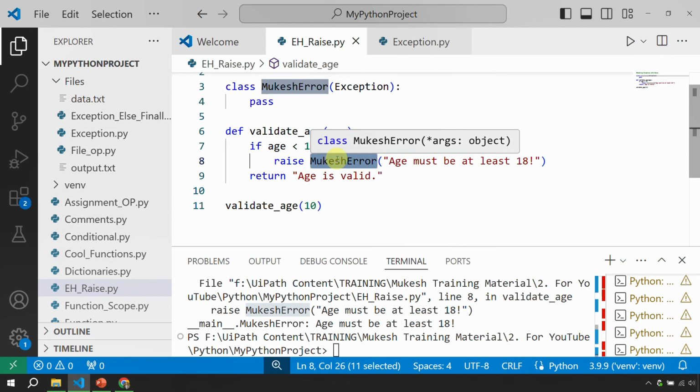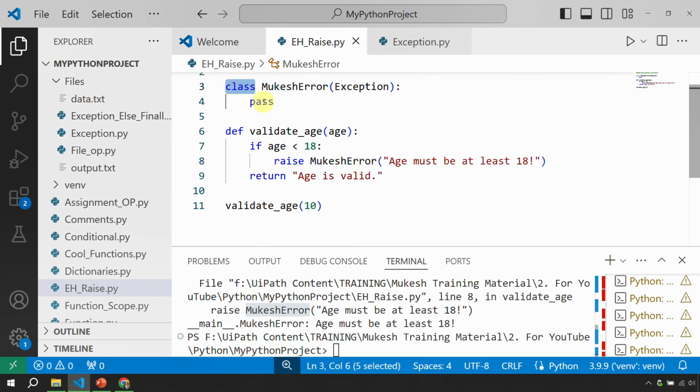So all you have to do is create a class, and then use the name, and pass the parameter which is Exception, and then it creates that class for you. When you wrote this, you might be thinking, Mukesh, you have written something called pass, so what is the use of this pass?